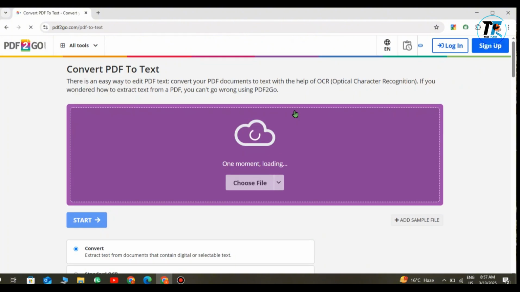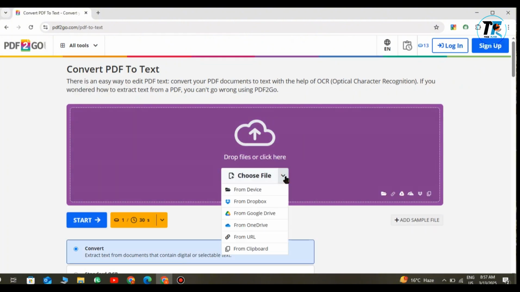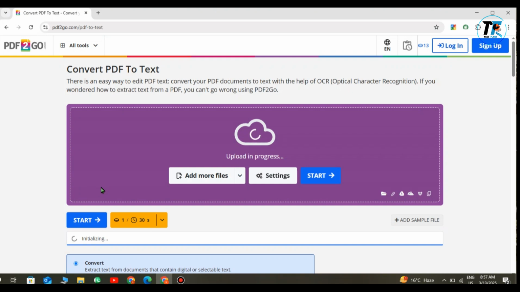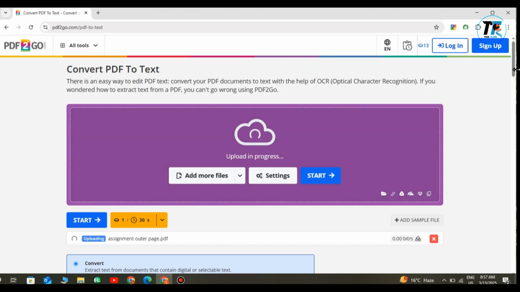Now click on the Choose File button. Here you'll see different options like uploading from your device, Google Drive, Dropbox, or even pasting a URL. I'll select From Device and pick a PDF file from my computer. Once you've selected the file, click Open to upload it.